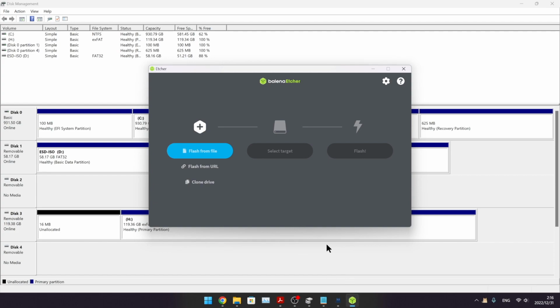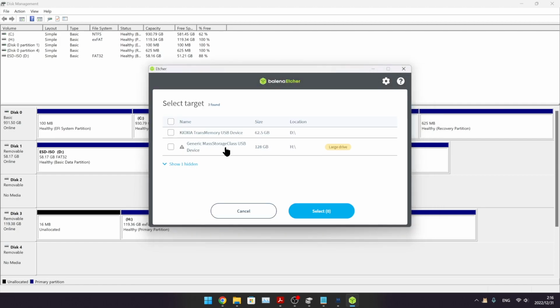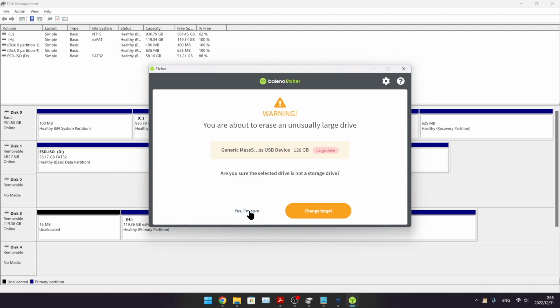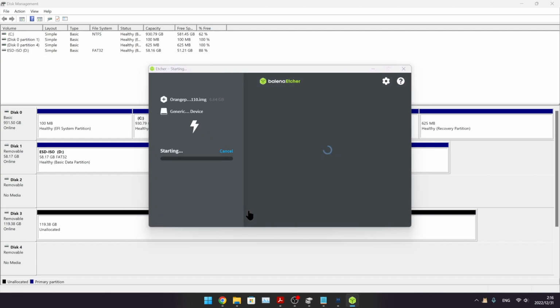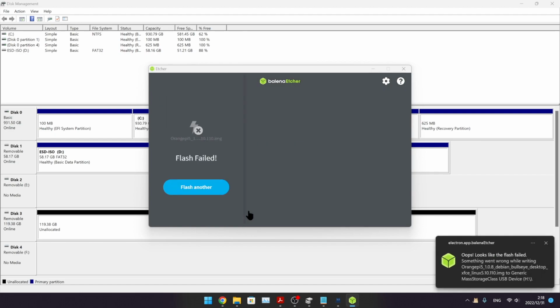Okay, now let's flash it. I'm using Etcher here, which is a very simple tool. We can choose Flash from file. We can choose this one we just downloaded. Open. And we can choose the TF card we're using. Yes, I'm sure. Now just wait. It says flash failed, but don't worry, it works.